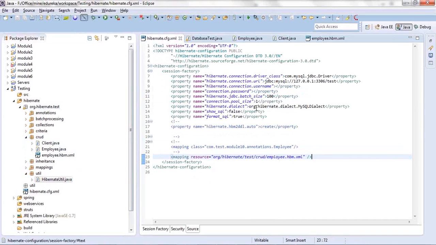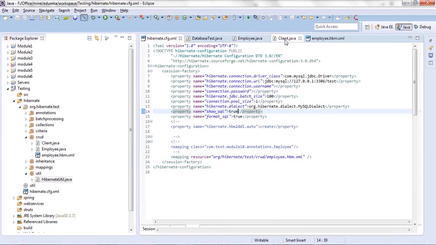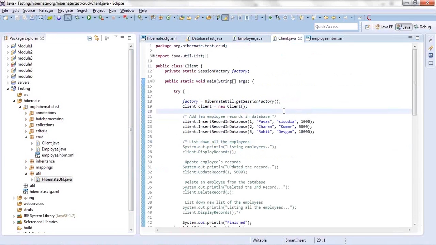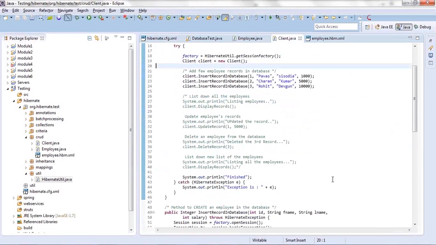Now, let me show you one more thing. If you need to know what SQL statements Hibernate generates, then you can set it as true. Okay, so I'm going to rerun the example to show you the SQL statements which Hibernate has used to run this example.